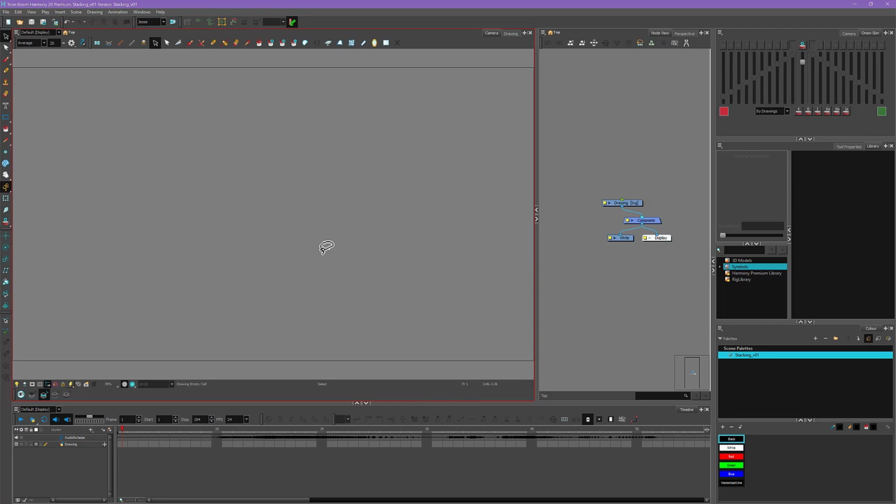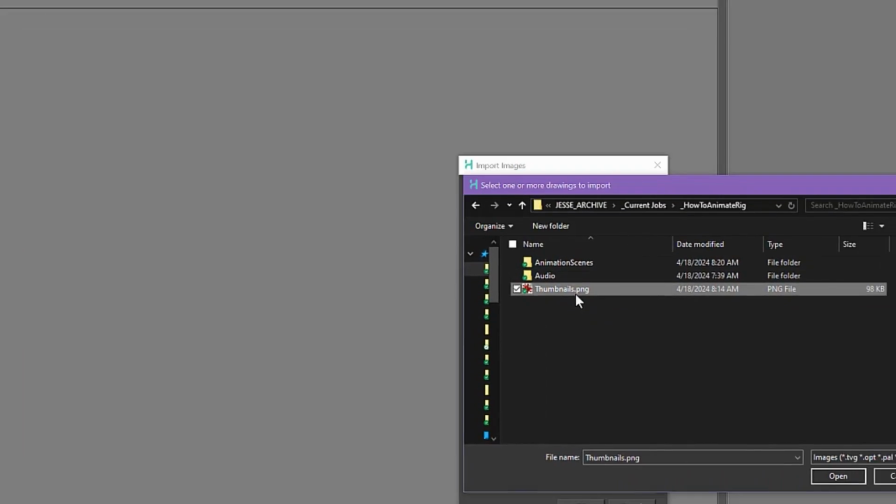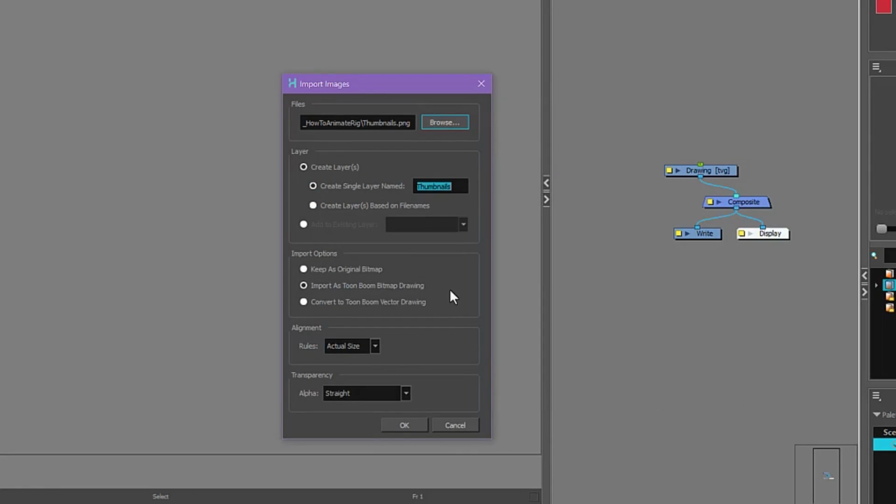Press OK. And then next I want to import my thumbnails so I can time them out to the audio. So I'm going to go up to File, Import Images, navigate to my thumbnails, select them, click Open, and I want to import them as a Toon Boom bitmap drawing. That way I can edit it and do little changes to it, so I'll select that, press OK.